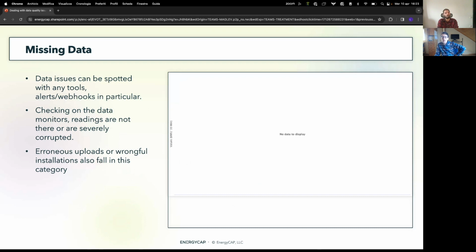So when we are not receiving any data for a configurable amount of time, so you can set 30 minutes, 12 hours, 6 days, really, you have plenty of options, then you get a notification. Once you get the notification, first thing that I would always recommend is to check readings on the data monitor. And in this case, you would find that they are missing or severely corrupted.